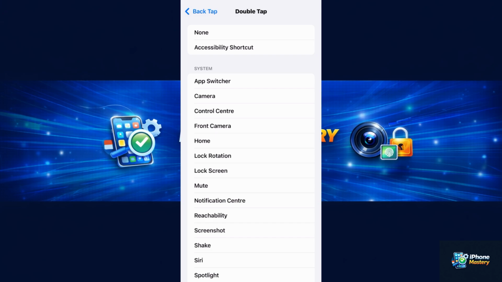Once you choose your preferred action over here, it will be activated immediately. This means whatever you choose here, whenever you tap at the back of your phone 2 times, it will open up the action for you immediately.